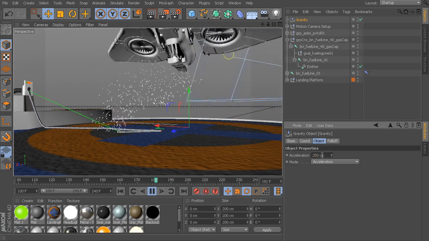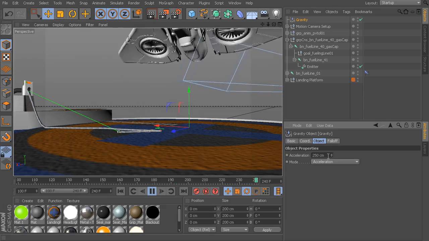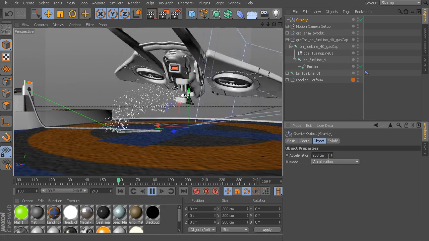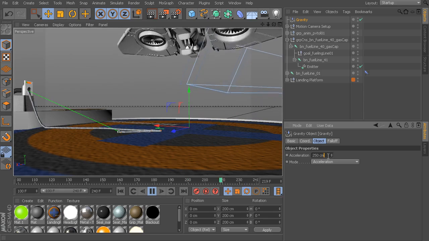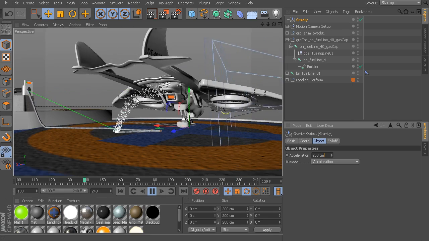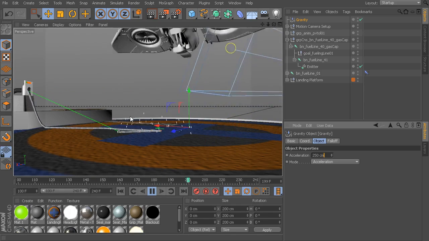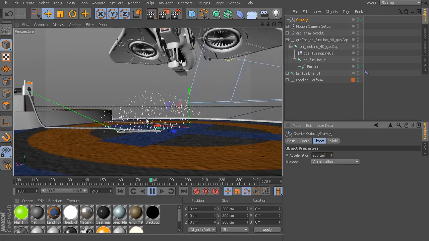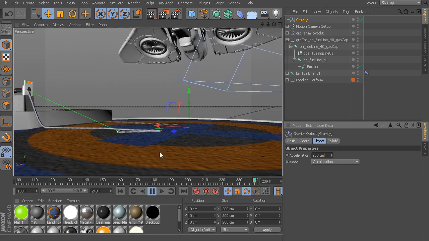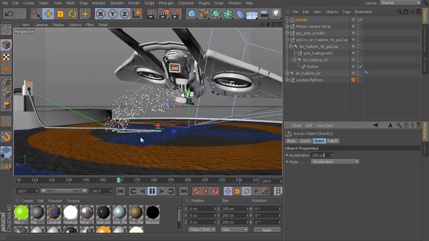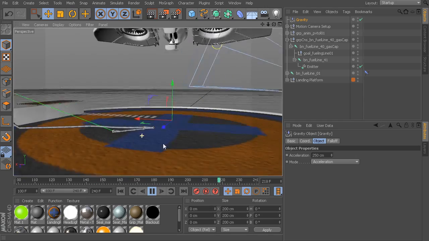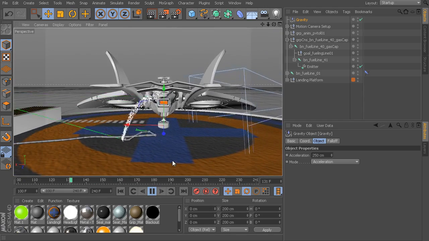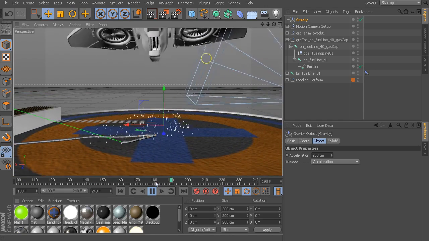But in my case, just to keep things a little more realistic, I'm going to leave this at about 250, which is actually the default value. That is visually looking pretty good. Again, it's just a cloud of steam that is falling down toward the ground. It's not really falling all that fast. In my case, this is looking pretty good. So now we at least have some gravity working here.